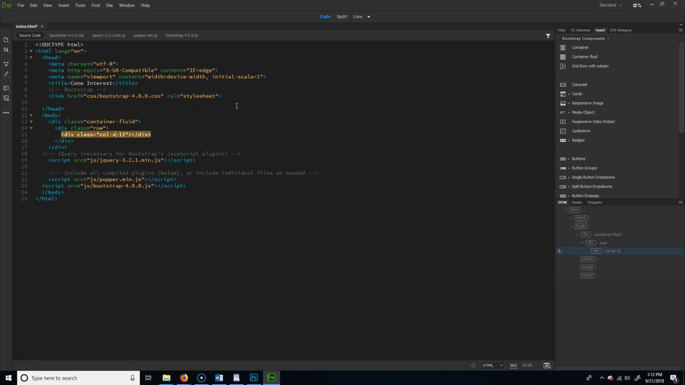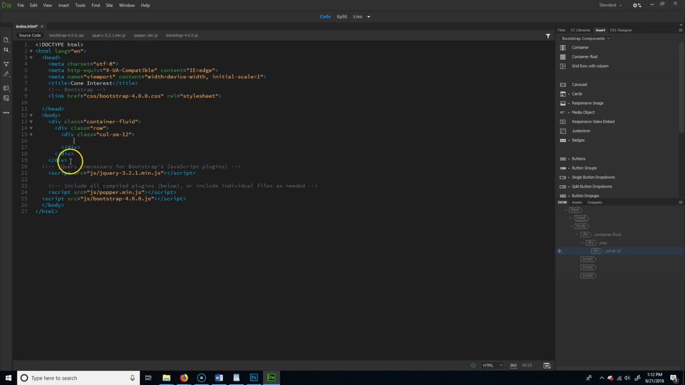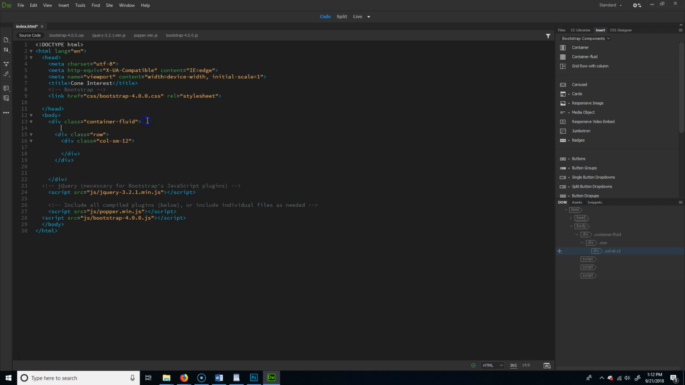I don't really like that. Let's do SM for small. So div class column, 12, and I'm going to enter, back that up so it matches. Put a gap in there. Okay, so that will be the first section. Okay, so that's the first little part here.